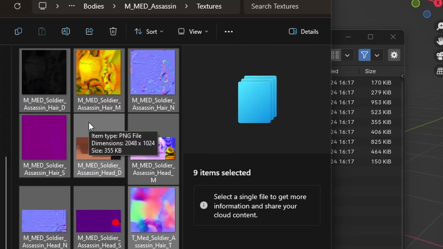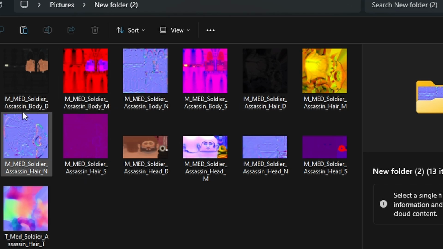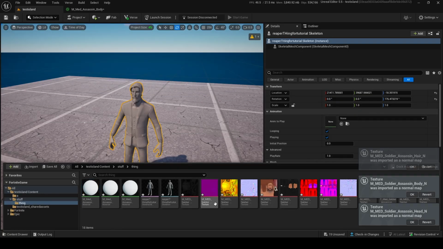We're gonna select them all, and then Control C to copy everything. I want to find our folder we made, and then we're going to paste them all in here. So now we have every single one of the textures we need in here. Now we have imported everything. So these are all the different textures we're going to need.